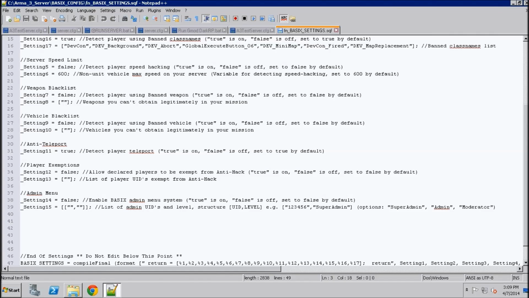Server speed limit. This is turned off mainly because it's a little bit problematic. What this setting does is it enables a server speed limit. Therefore, any vehicle or player cannot exceed that limit. At the moment, it's set to 600 kilometers an hour. But obviously with jets now, they can go a lot faster than that, and may not be as useful as it once was. So that's disabled by default.